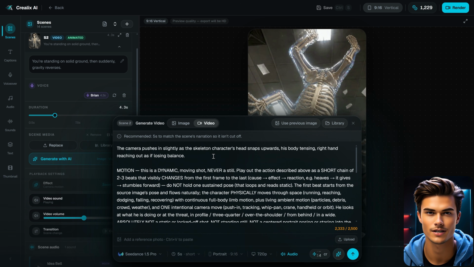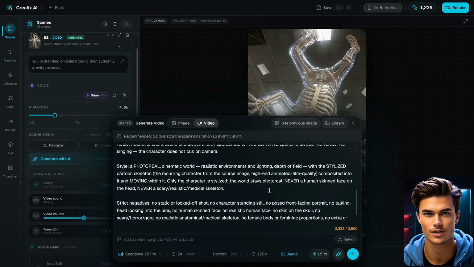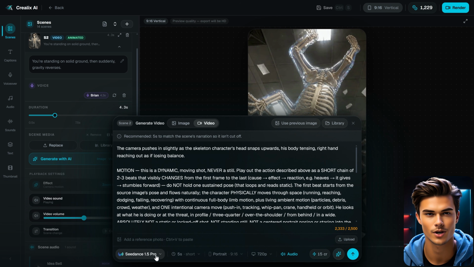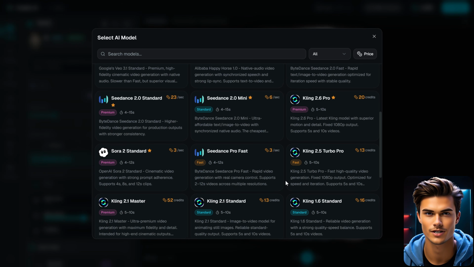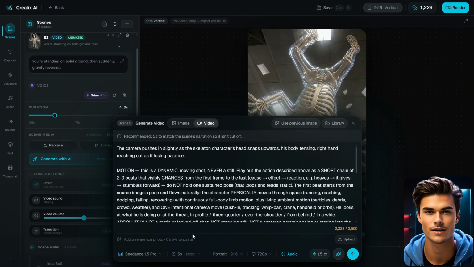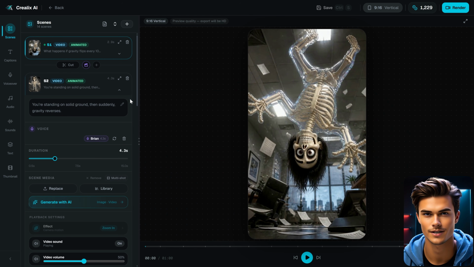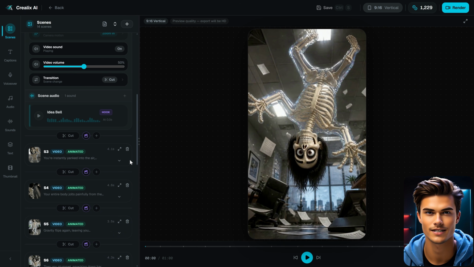Once that's done, you can open the video creation feature right here, where you can also adjust everything from the prompt to the model that you want to use to generate the video. This is very simple to use, but I won't regenerate any of my scenes since, to be honest, all of them came out looking amazing, so there isn't really a need to change anything.